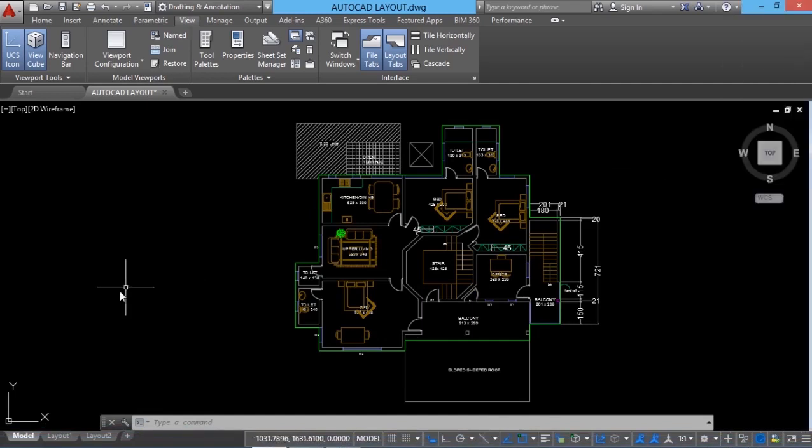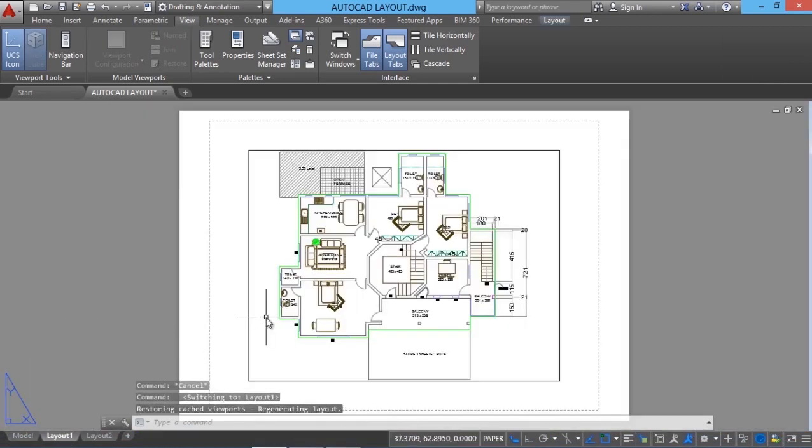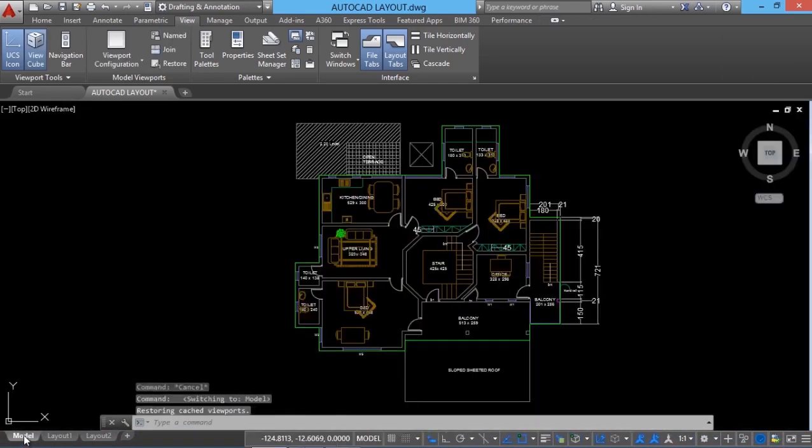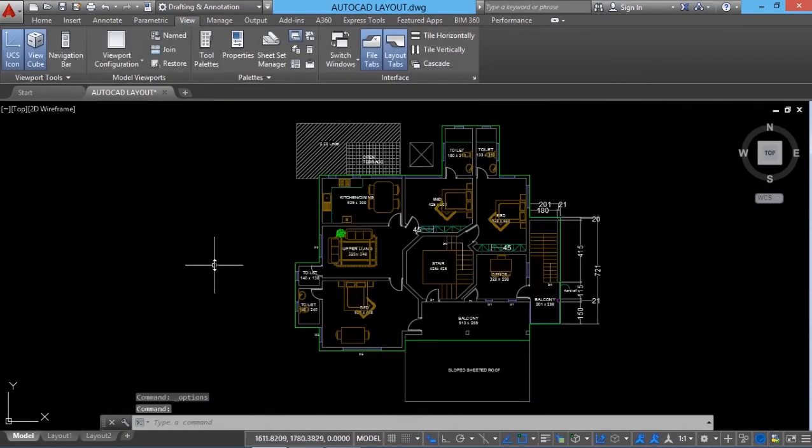The second method is to click on the layout tab at the lower left corner. You can go to the paper space. You can click on the model tab to come back to the model space. Sometimes you won't see these tabs here. In that case, just right click and go to options, or else you can give the command OP at the keyboard. Then here you have to activate display layout and model tabs. If it is deactivated, you won't see these tabs here. So I'll just activate it and click apply to get those tabs at the lower left corner.